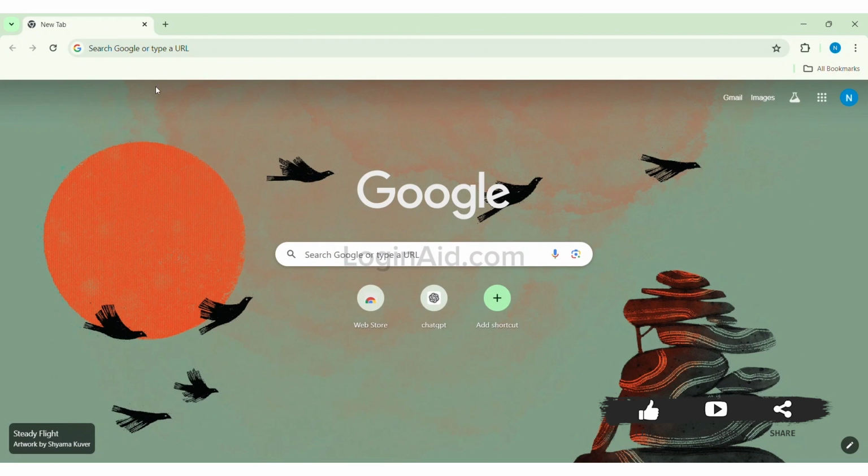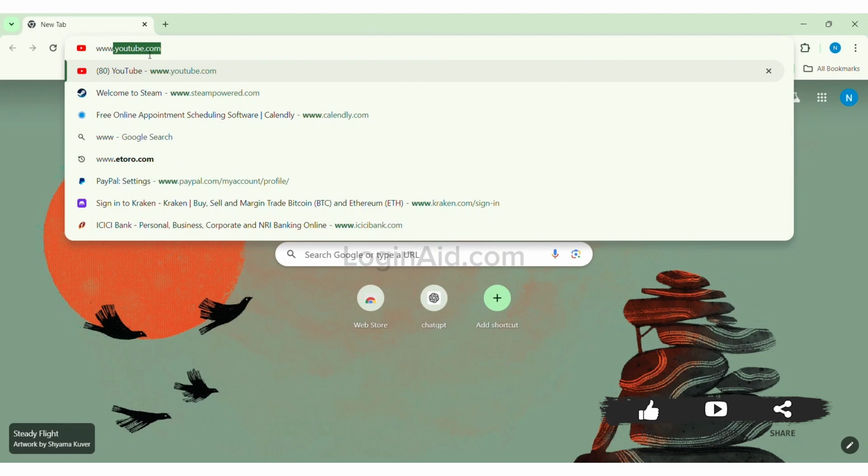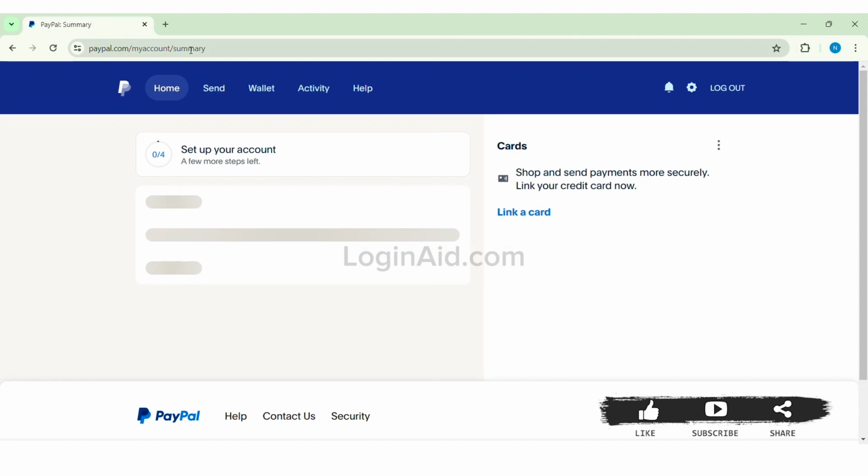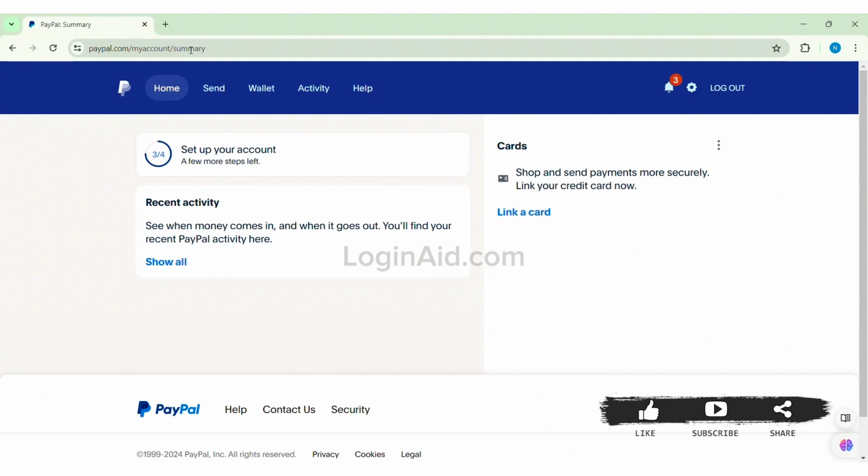Now go to your search bar and type in www.paypal.com, then press on enter. With this, you'll be taken to official website of PayPal. Now you need to make sure that you are logged into your PayPal account.